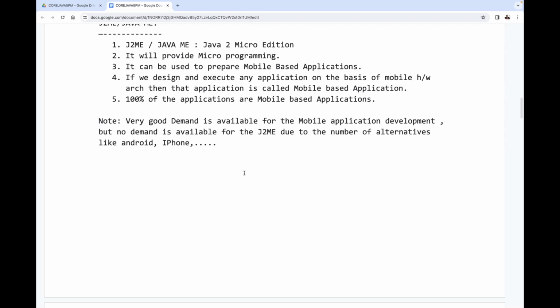5% of the applications are mobile applications. Sorry, 5% of the applications are standalone applications. 95% of the applications are enterprise applications, but 100% of the applications are mobile-based applications. Even if you want to go for mobile-based applications, J2SE is the main content. J2SE is a prerequisite. Without J2SE, we are unable to understand mobile application development also.